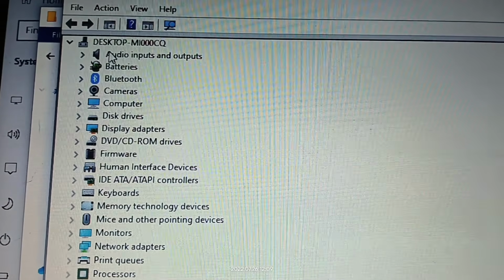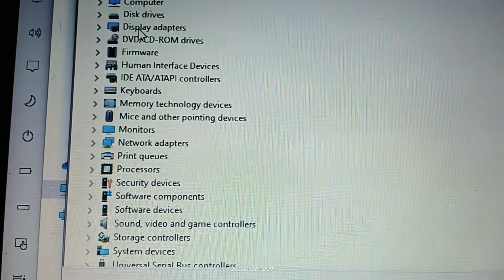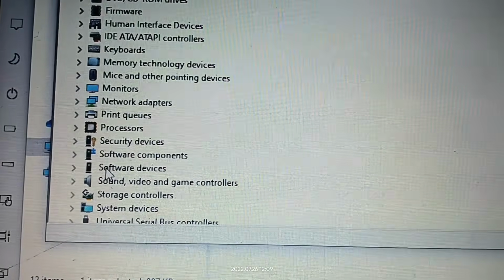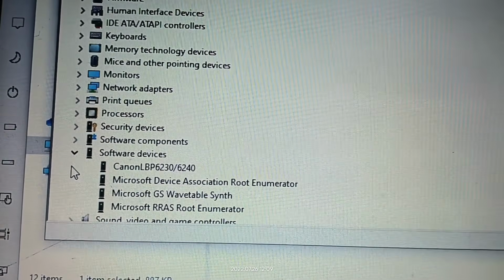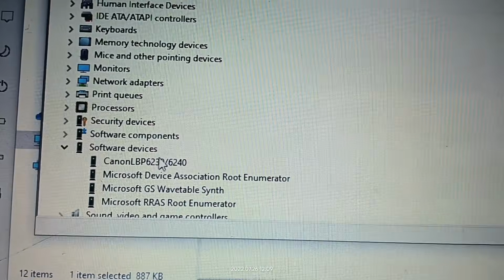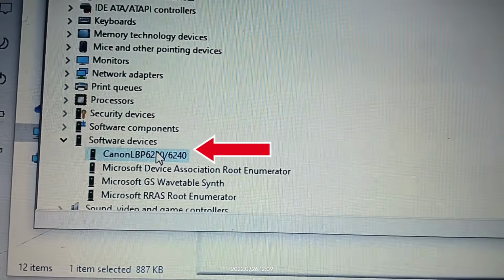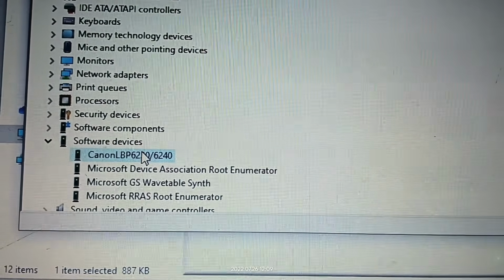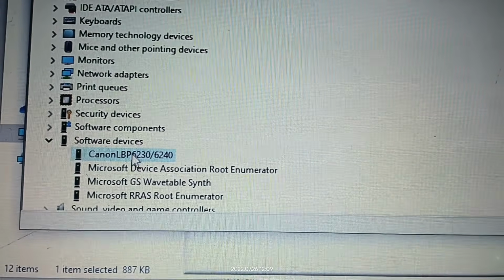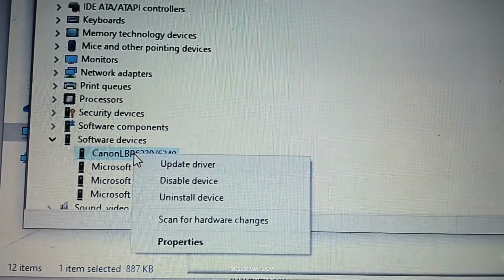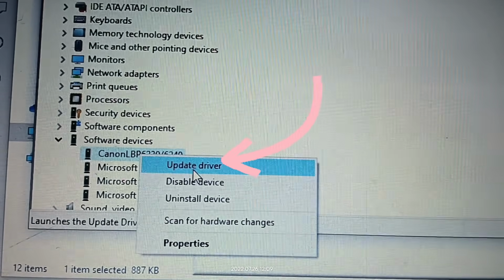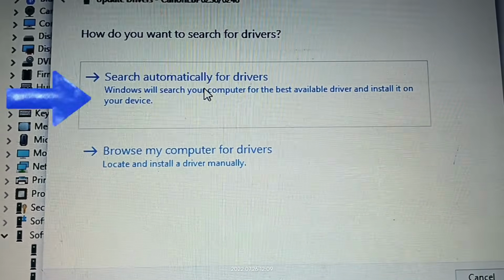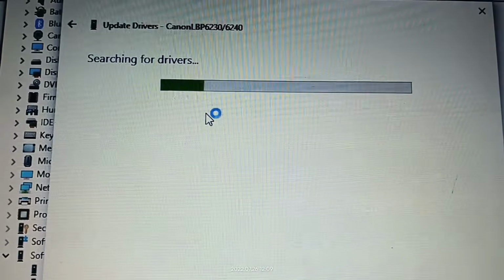Now here you have to find Software devices. You see this is Software devices. Now expand this and here you will find the printer name, say Canon LBP6230DN. Now you just need to right click on it and then click on Update driver. And then click Search automatically for drivers.